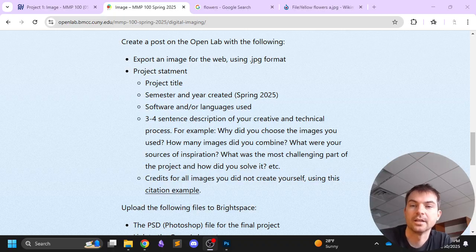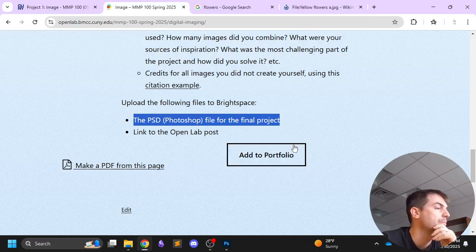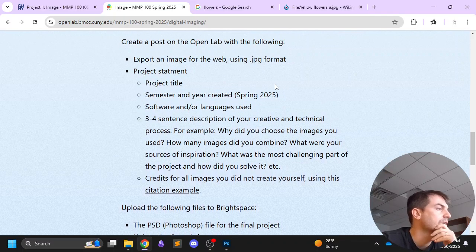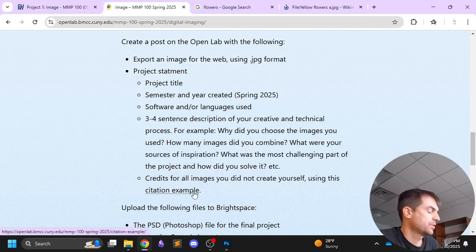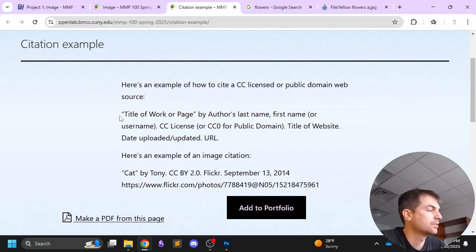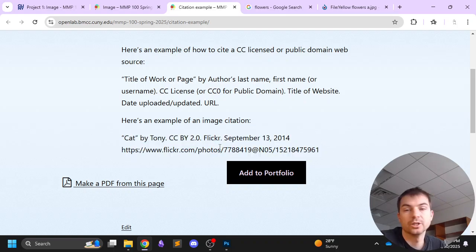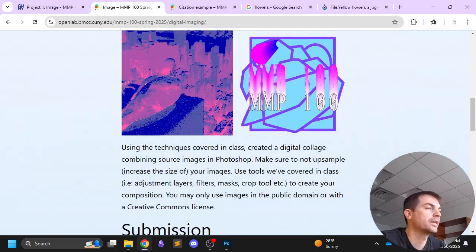All right, so I forgot to add a link to the citation example, so I put it in there. Okay, so then on Brightspace, you're going to submit the PSD to the final project, and if you have multiple PSDs that you need to include, just add those, and a link to the Open Lab post. So let's go ahead and get started. I'm going to open up this citation example over here so you can see an example. This is the default, and then this is an example of an actual citation. Anyway, let's go back here.